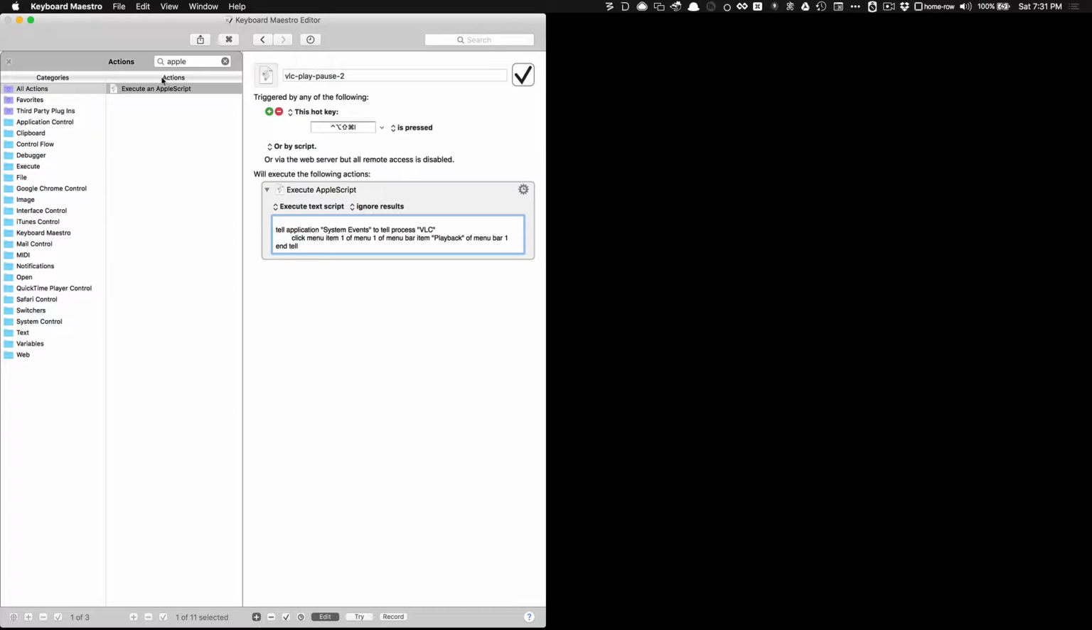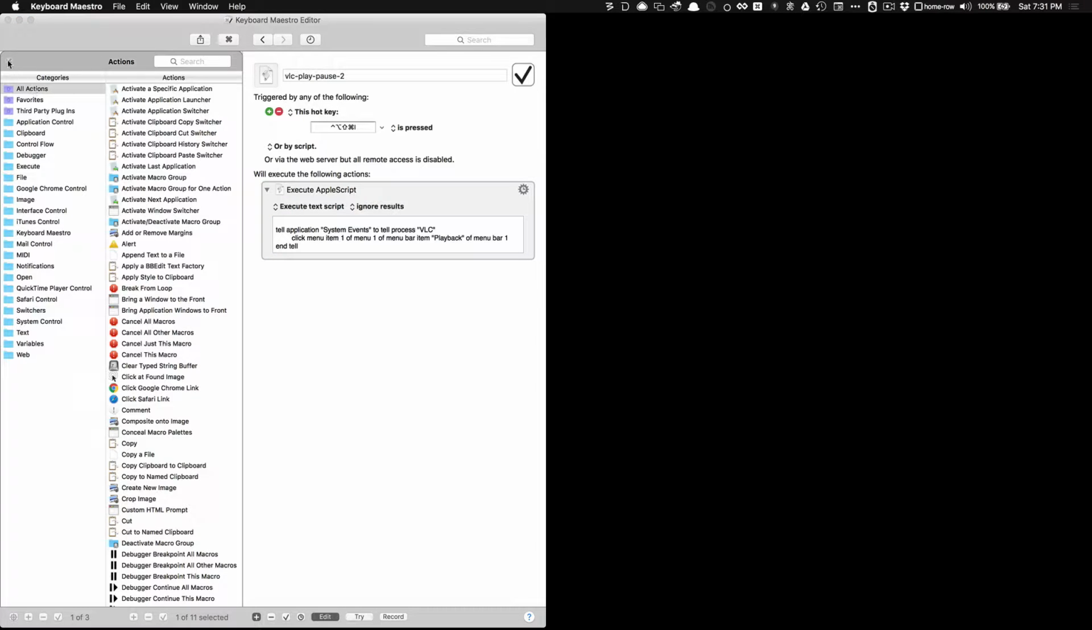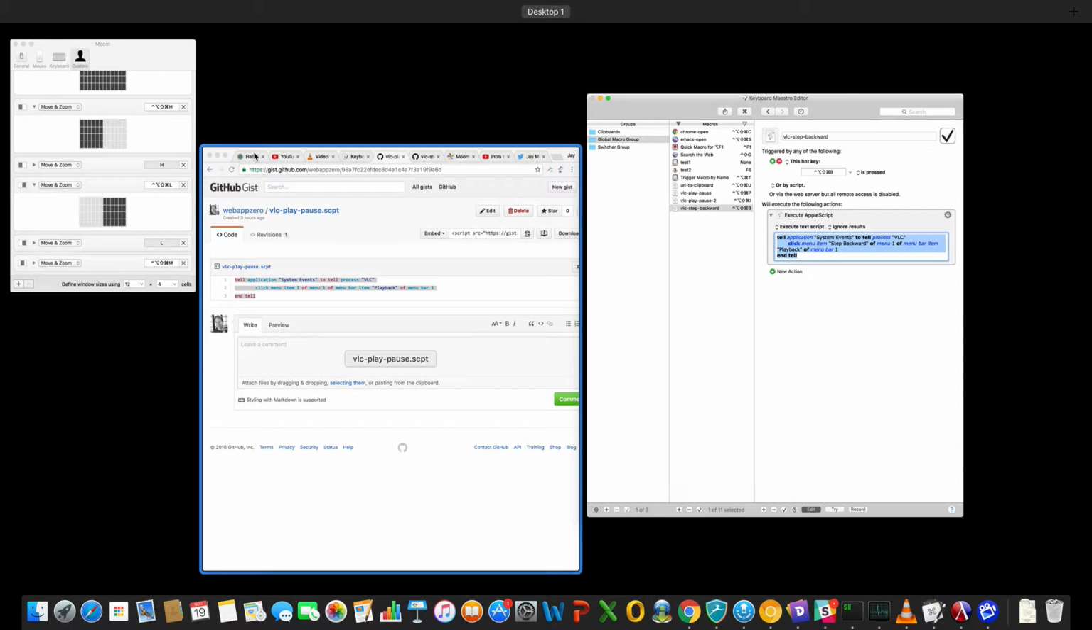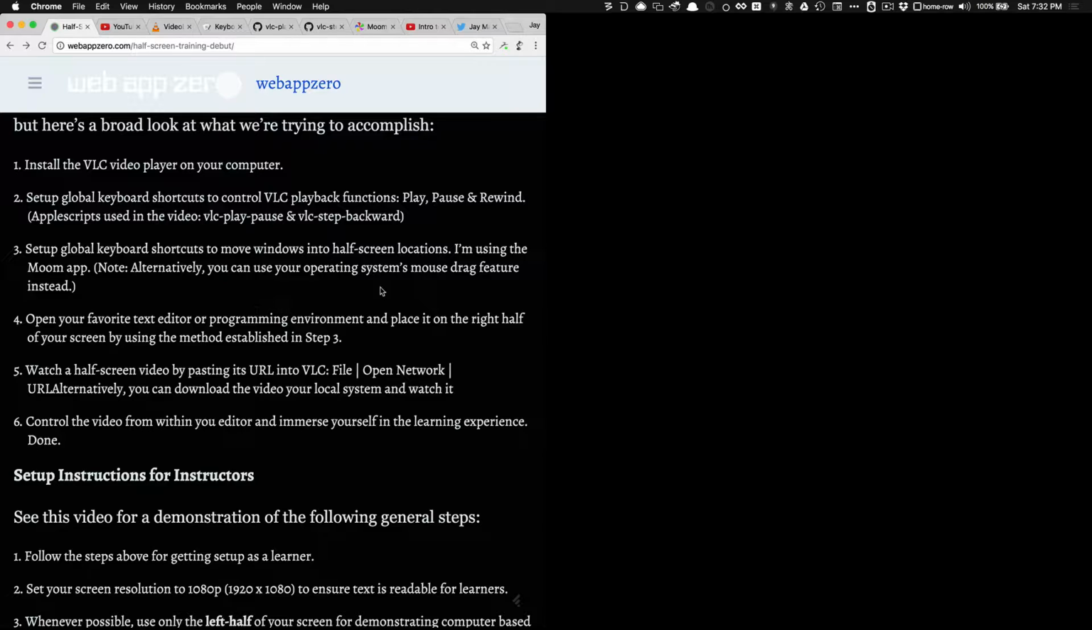I am going to also show you the other keyboard shortcut that I have set up, which is VLC step backward. You'll follow the same steps to create this shortcut, but you'll have a unique name, VLC step backward. You can create your own shortcut, and you'll paste in this unique text, which you can get from the post by clicking on the VLC step backward just here. And once you have those two keyboard shortcuts set up, the first one will allow you to play and pause the video, and the second one will allow you to rewind by 10 seconds.